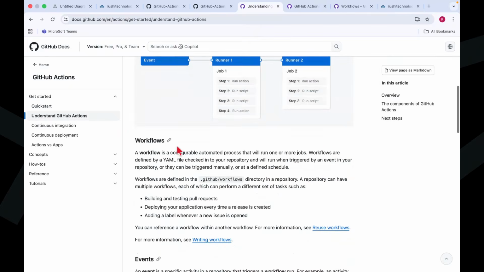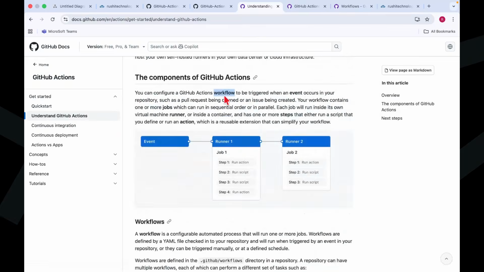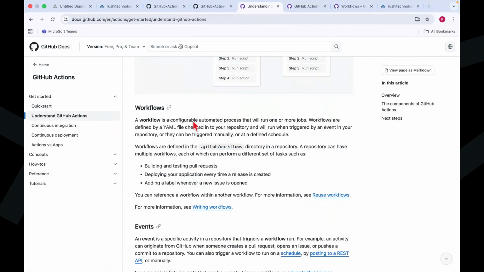Here, as I already said, this workflow is basically one type of process. It's an automated process. Workflow is a configurable automated process that will run one or more jobs.